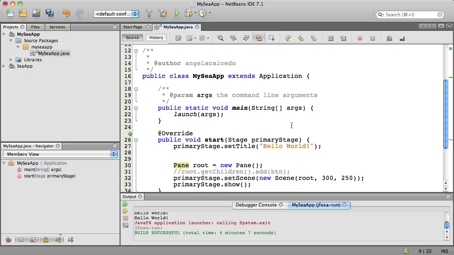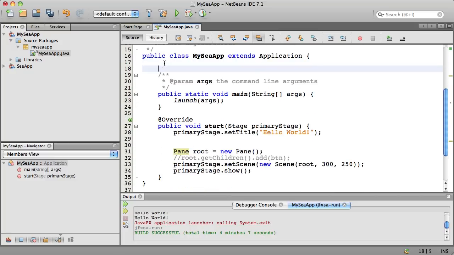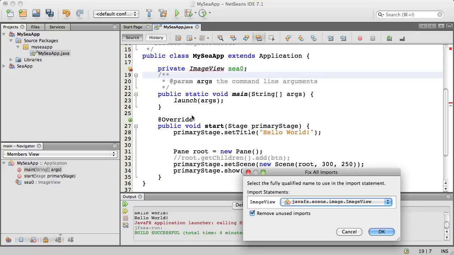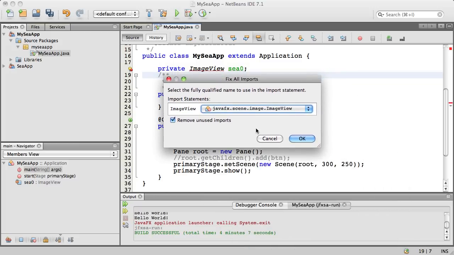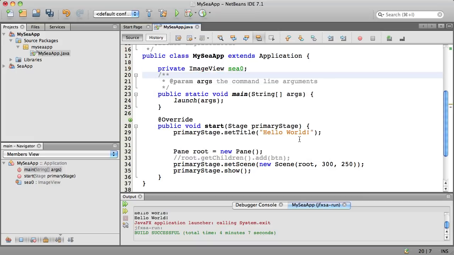Okay, so let's start defining the components. So we're gonna display an image. So we need an image view and we're gonna call it C0. Okay, it's highlighting errors again, fix import, right click, and you just have it. When the tool actually finds more than one class with that particular name, it is going to provide you with the different options. Make sure you select the one that is under the scene package. So make sure you have the scene image view. Okay, selected. Okay. Now, so far my application is pretty empty, so we do not have any resources.